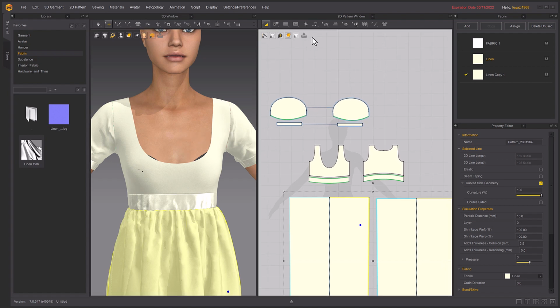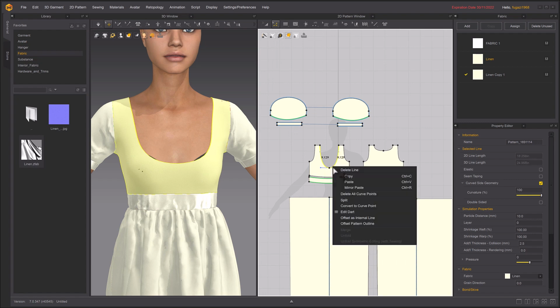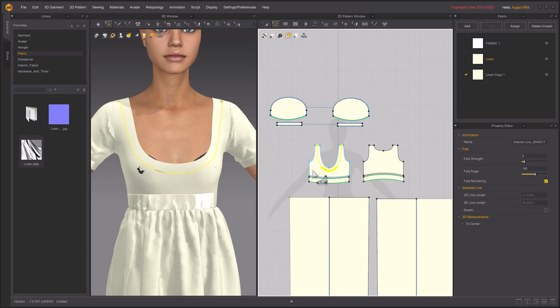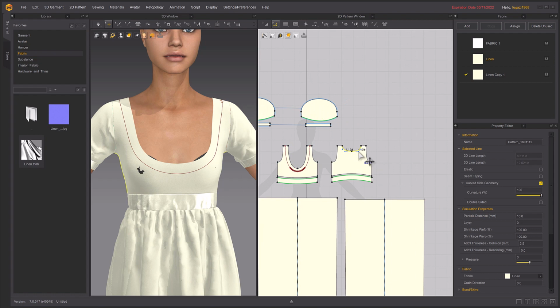So the trace tool will make a pattern out of intersecting lines. So what I need to do first, with the pattern tool, is add some lines that I can intersect. So I'm going to select around this neck line here, and I'll offset as internal line. And I'll make it an inch. I've updated my preferences to use inches instead of millimeters because it makes more sense to my brain. You may have millimeters here. So if I click OK, and then I'll do the same for the back.